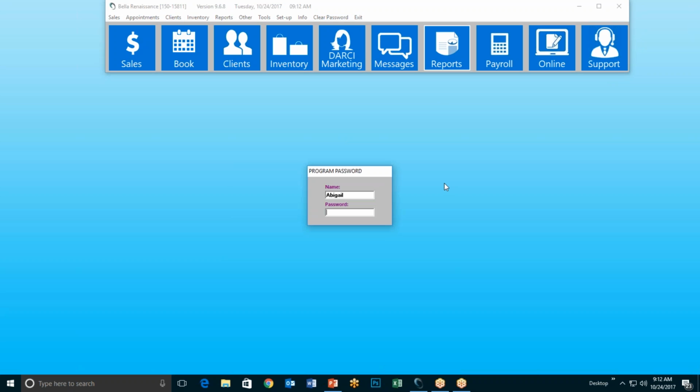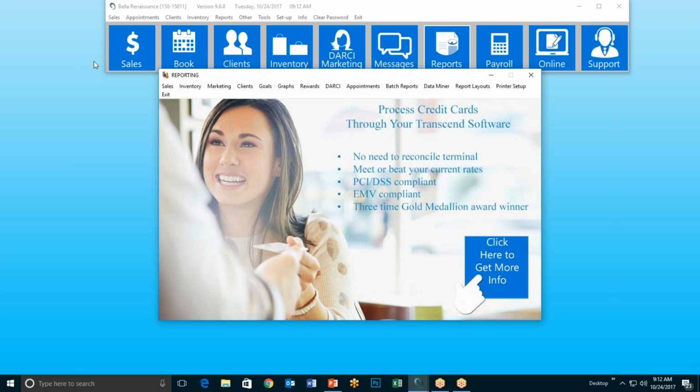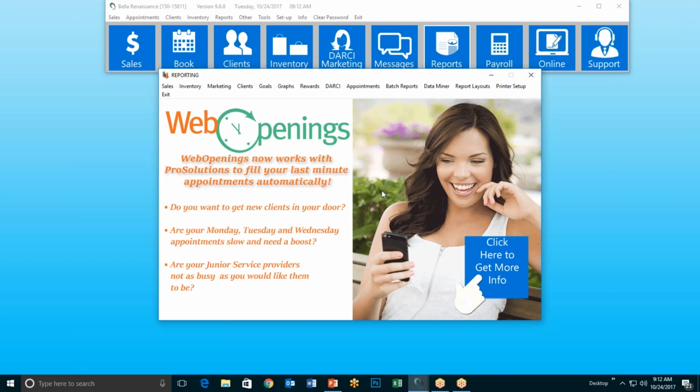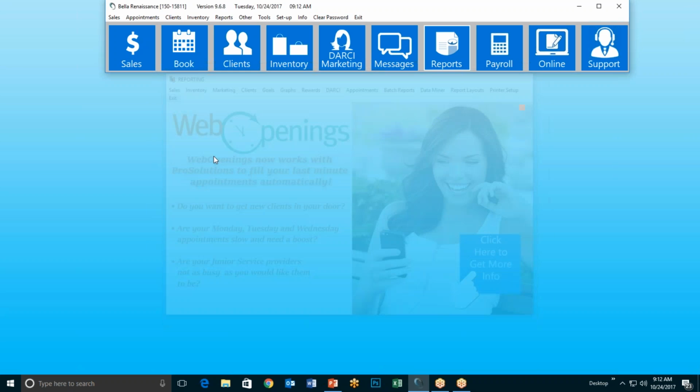Let's go ahead and do it again. Great. Now she does what she needs, she walks away, but her password is still active. And this time she didn't press clear password. So if somebody else walks up to it and hits reports, look, they get right in. Why? Because her password is still active.